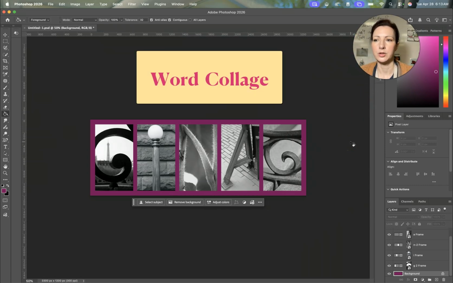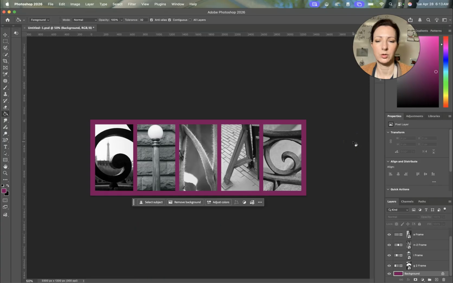Hi guys, what I'm going to show you today is how to put together your word collage. I'm going to show you how to do 5 letters first, and then I'm going to show you how to do 2 rows, so maybe your first name and last name, something like that, or maybe you even want to do the whole alphabet.